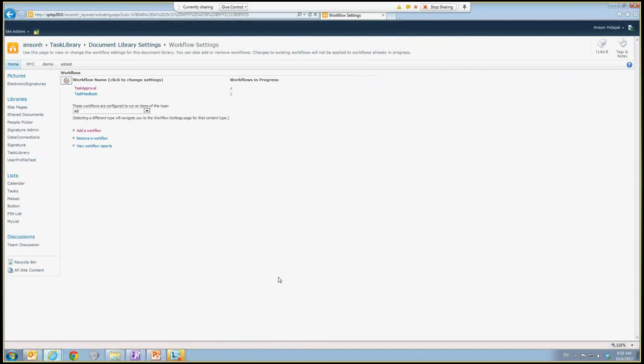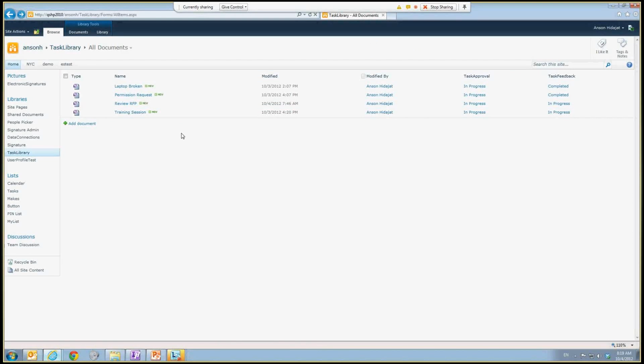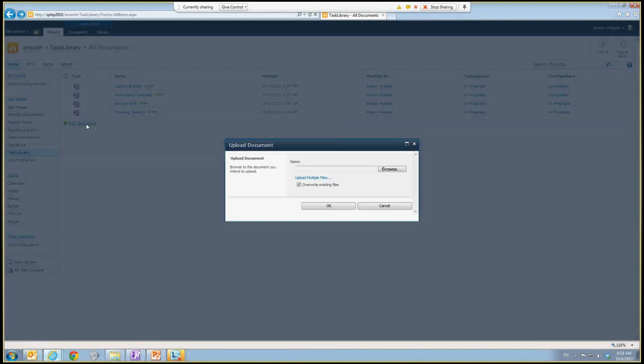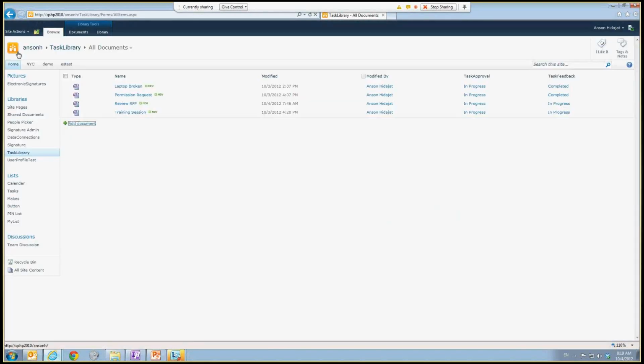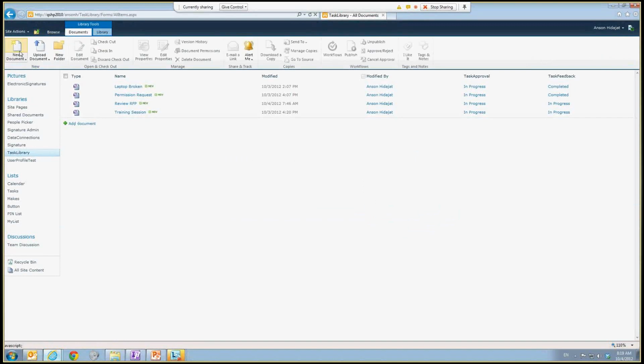I can have additional workflows associated with it. These are just out-of-box workflows, so they're very simple. I can have custom workflows associated with it if I wanted to. But for now, I have just these two workflows. So let's go and create a new task in my task library. Oops, wrong button. We'll create a new document.